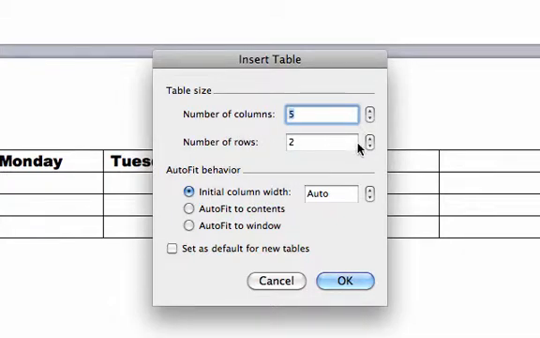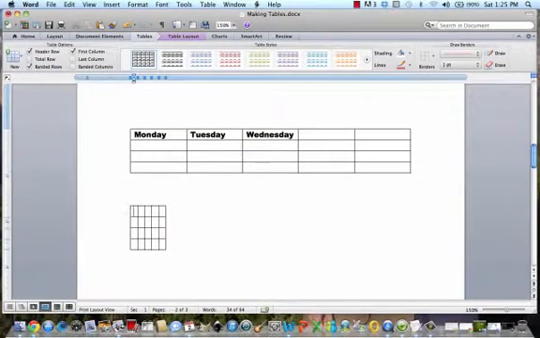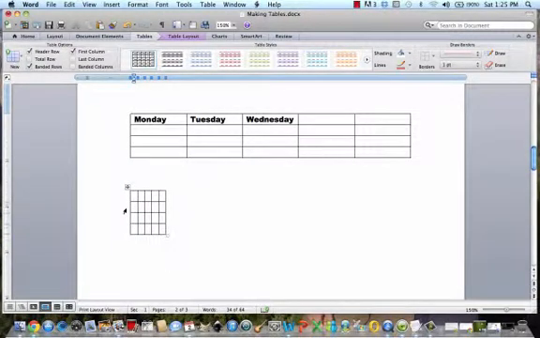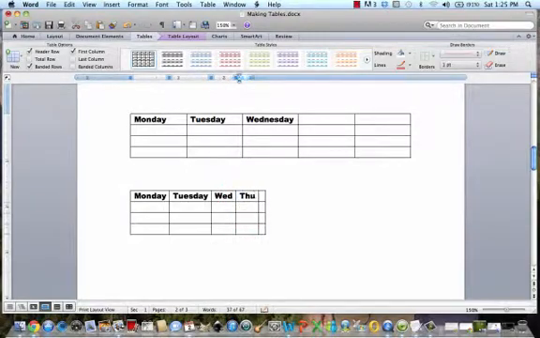First, I want to select the number of rows and columns. I want to stay with the same number of rows and columns as my previous table. But this time, I'm going to select AutoFit to Contents and then click OK. Now this places the table in the document. This time though, the columns will change as I type information into the table to adjust accordingly. So you can see there's different ways to create a table.